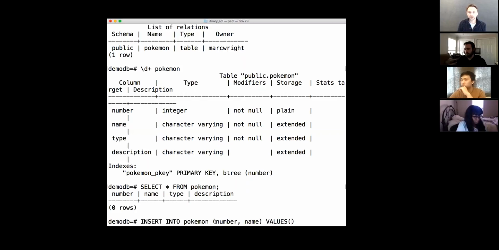So the first argument that we're going to declare is the number for this Pokemon. So let's make the value here, we'll just start with 001. Now eventually we're going to let Postgres create these for us. But for this walkthrough, we'll just go ahead and declare it manually. So let's just make a 001 for the number.